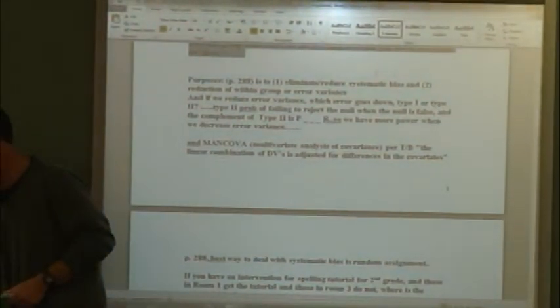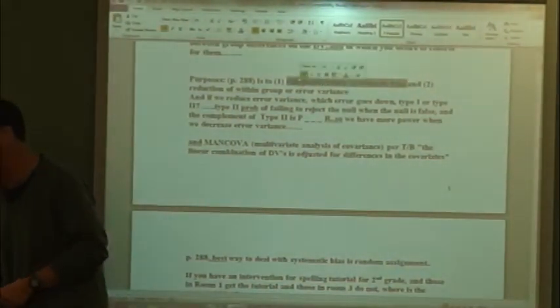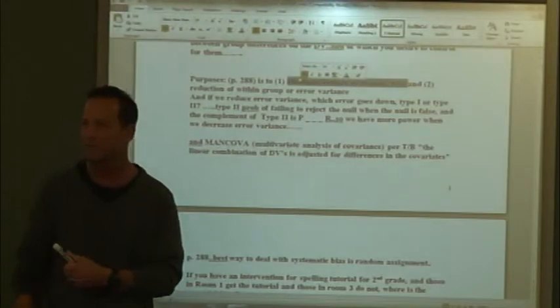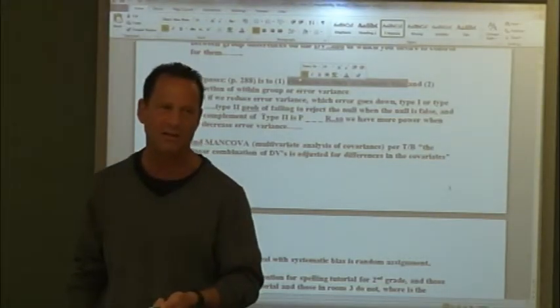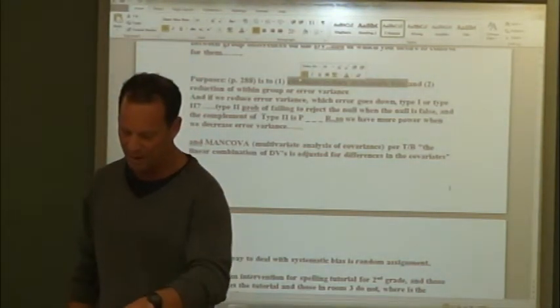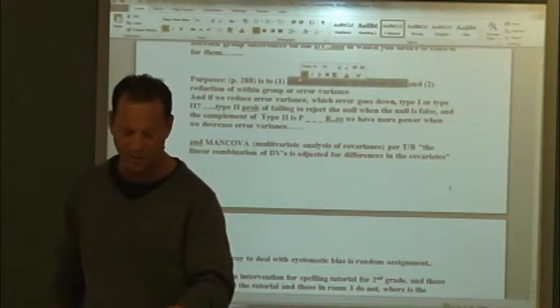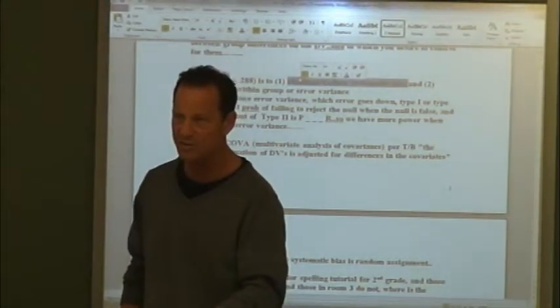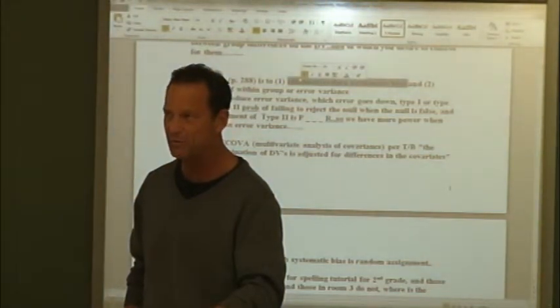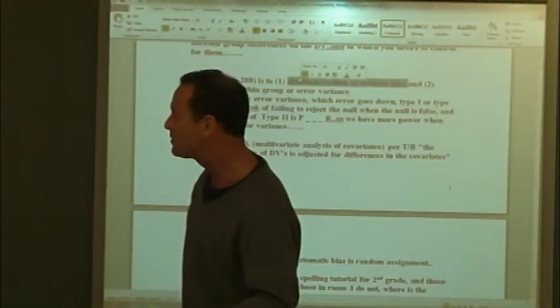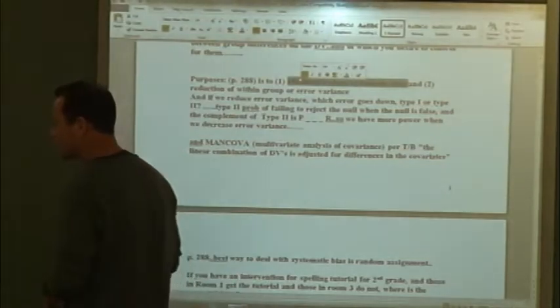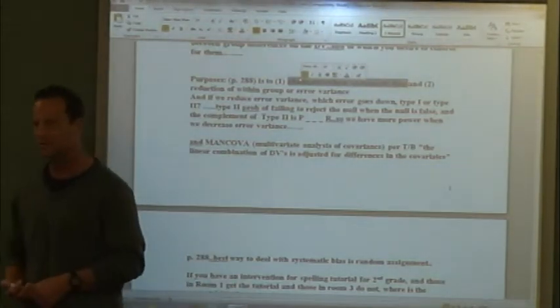So, what are the purposes, everybody? One, eliminate or reduce systematic bias. I would prefer to say reduce. I doubt you're ever going to eliminate systematic bias. I don't think you're ever going to completely eliminate it, but that's one option. The book says elimination of systematic bias. I'd like to temper it and say reduce. Number two, reduction of within group or error variance.